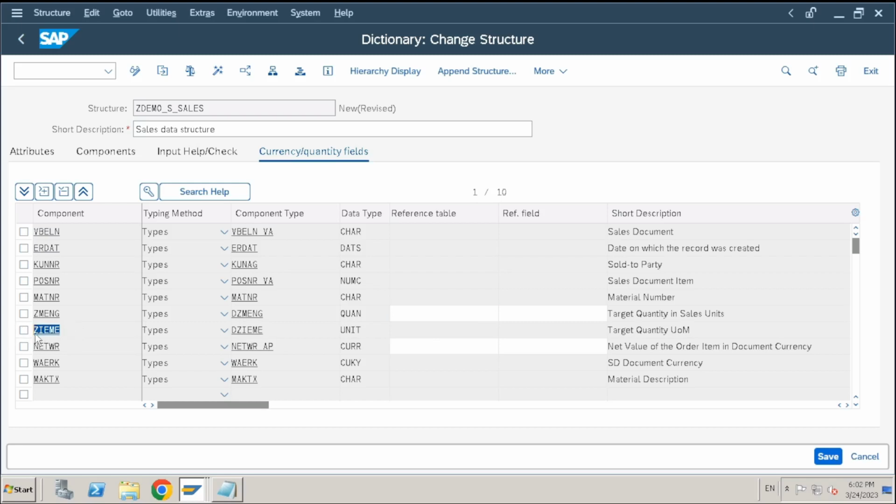You can provide the reference from the same table if you have a key field or unit field in the same structure, or we have a master table for currency and quantity fields. You can also use those master table references. Okay, for now use the same structure references, or you can also use VBAK reference.